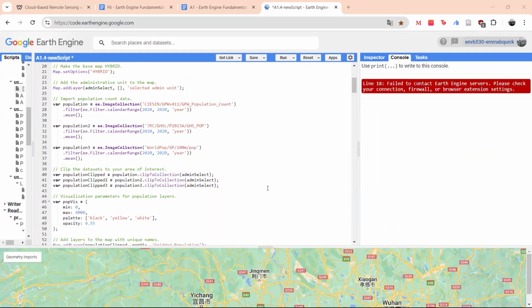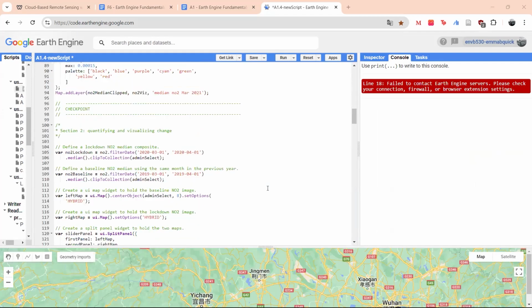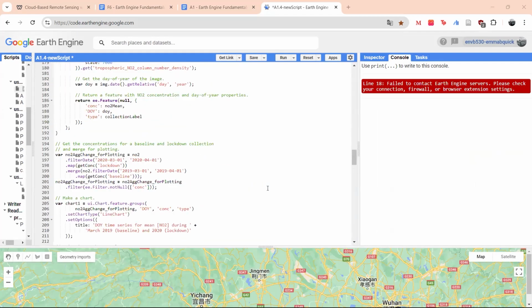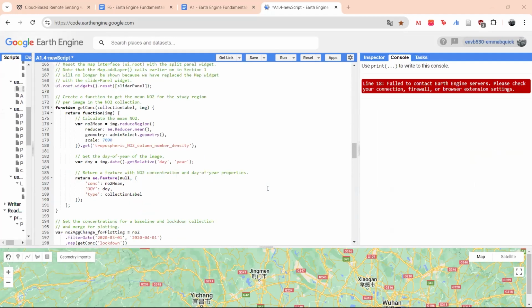So basically, in this case, let's just go to our chart. So we're creating a function to get the mean NO2 for the study region, but we're going to explore the differences in NO2 concentrations by quantifying them because we just looked at them as an image. But now we're going to quantify the changes for specific regions.